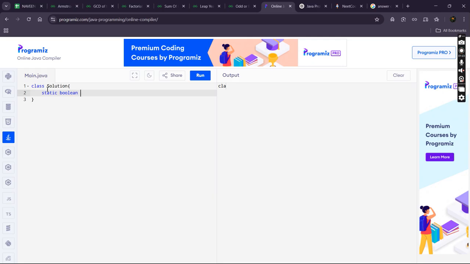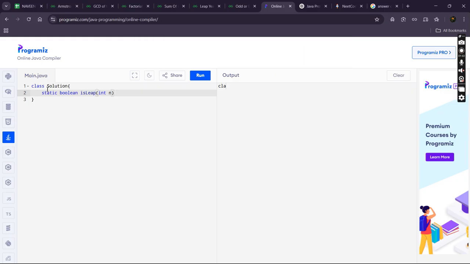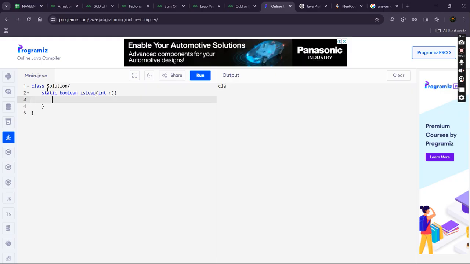Here, the return type is boolean, right? So, I'll use the return type as boolean, name the method, and pass the parameter n. The integer only, we are going to pass only one integer, so I'll name it as n. Now I'll write the code here.